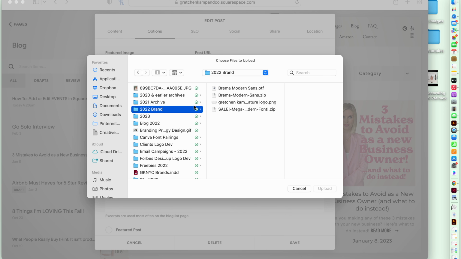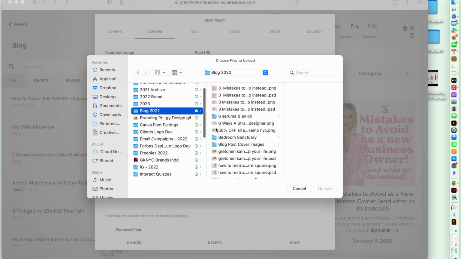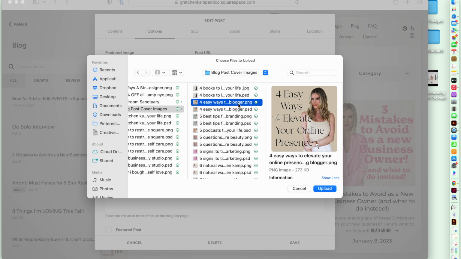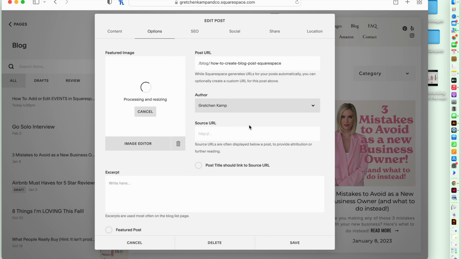Just go to, let's see, blog 2022, blog post cover images. Don't worry about how my files are organized. That's a whole separate thing. So this is a good one. So I'm gonna just do, as an example, upload that.